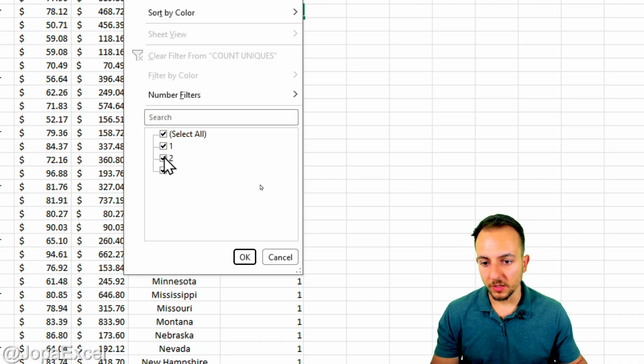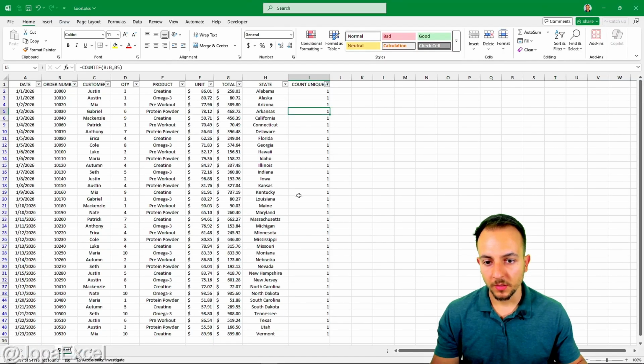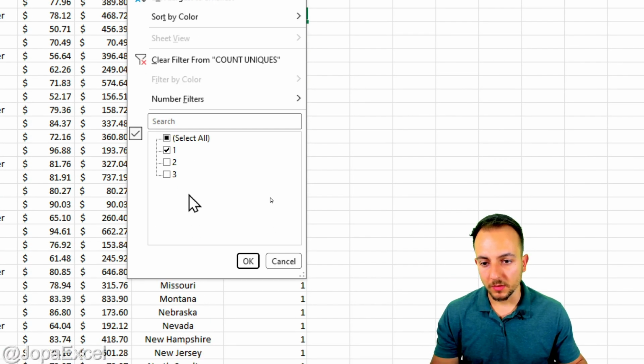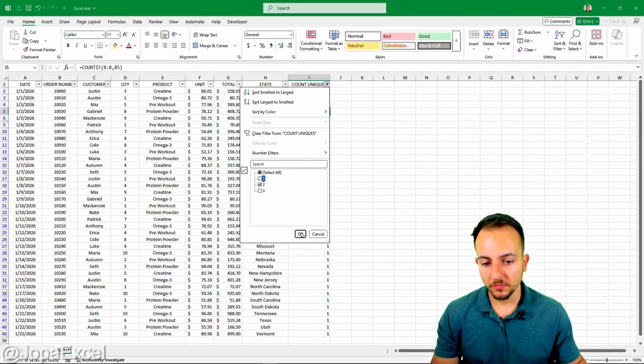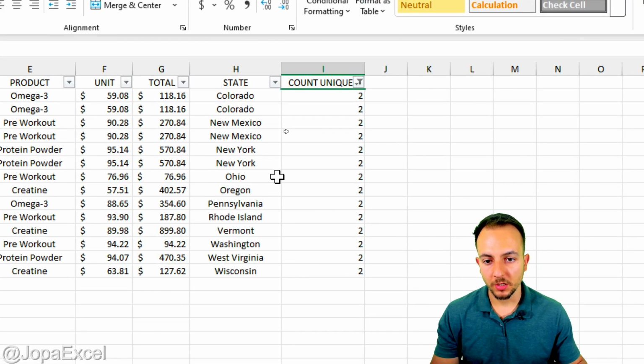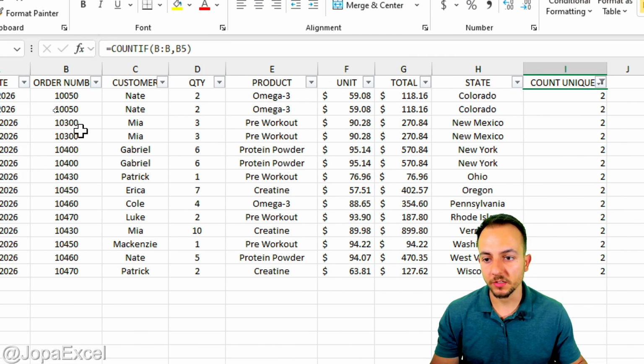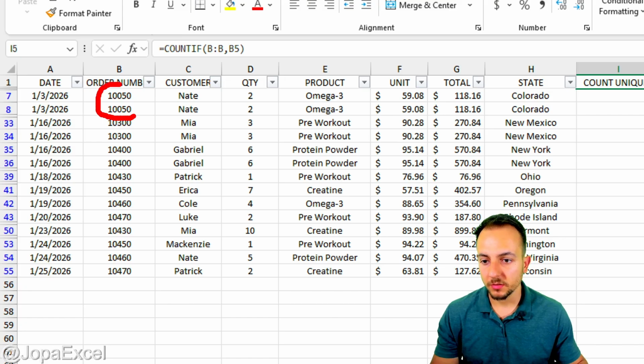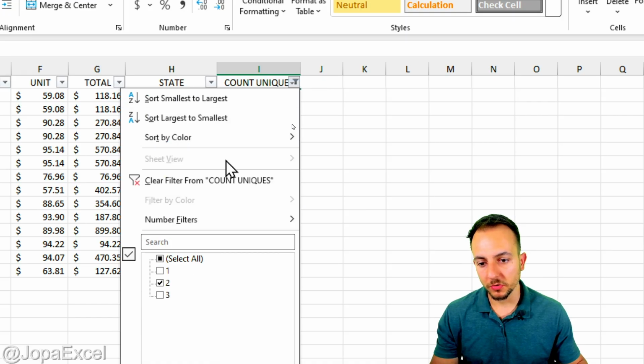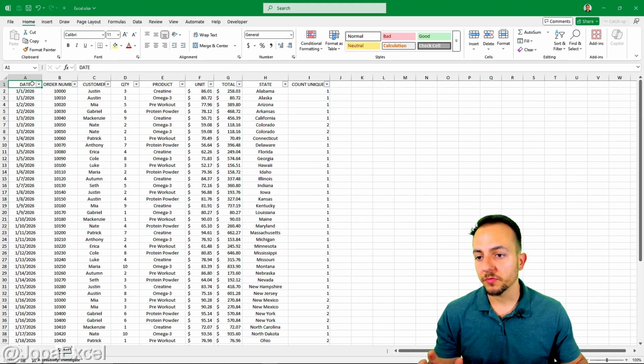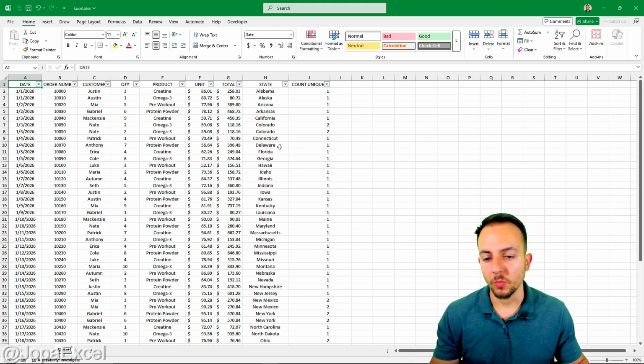Let's stick with the number 1, and let's get rid of 2 and 3, and then OK. Now I can see only the unique values. But if we filter the number 2, OK, we can see the rows that repeated 2 times, in this case, specifically the numbers that appear 2 times. But let me go back to the filter and clear the filter, and that's it. So this is the first thing that I said I was going to do. How can we find unique values in Excel? This is how we can do it.